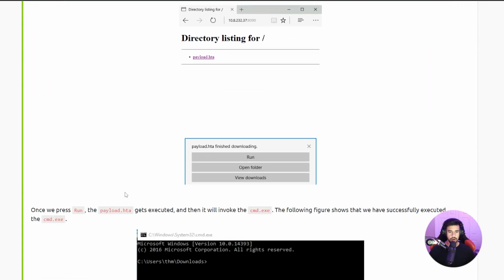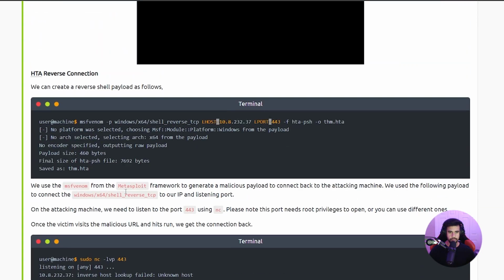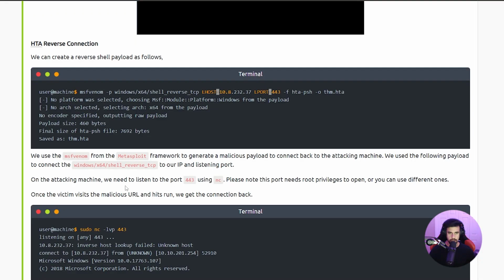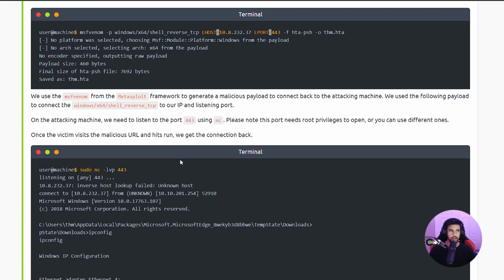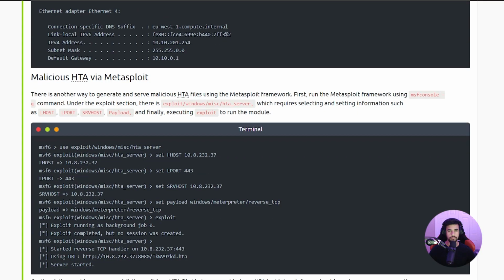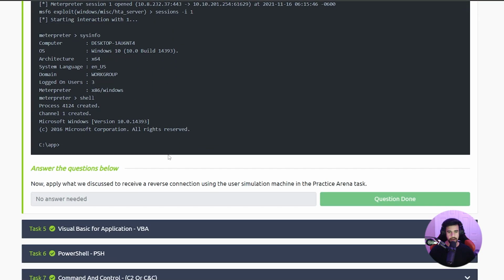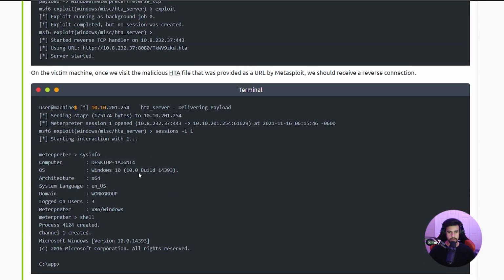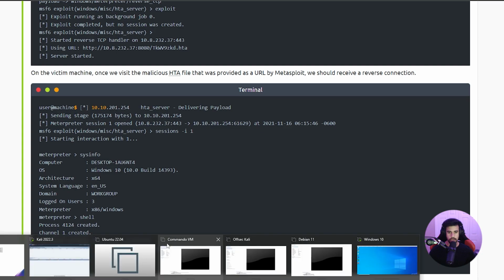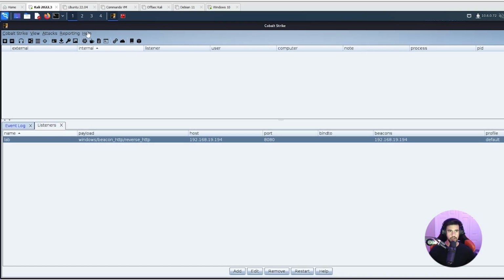But let's take this a step further, right? If you scroll down here, you see that eventually they use MSF Venom to generate a payload so that whenever you go to that endpoint, it will download a file that you can run to get a reverse shell. But to do one even better than that, instead of Meterpreter and all that stuff, let's use Cobalt Strike. Because in Cobalt Strike, they have built-in ways to generate HTA files.